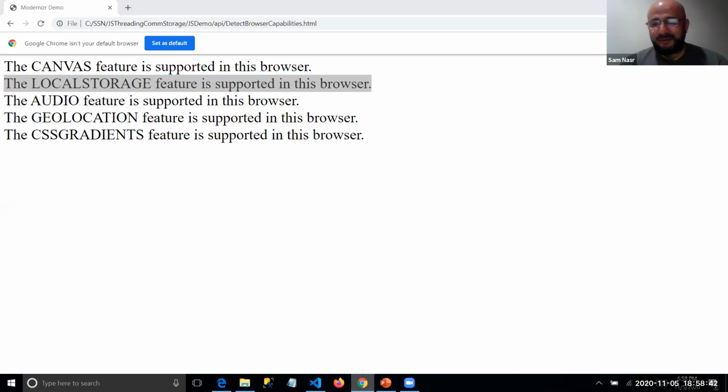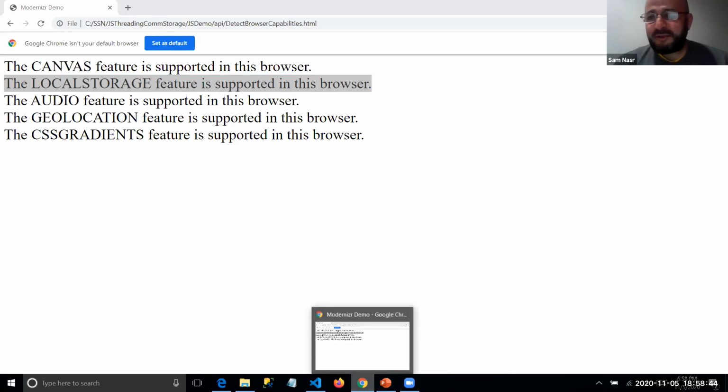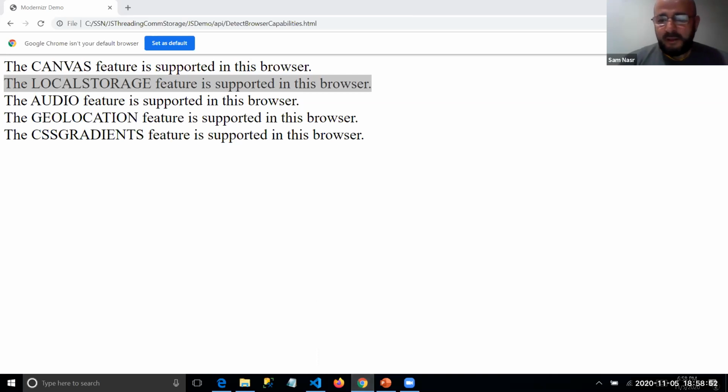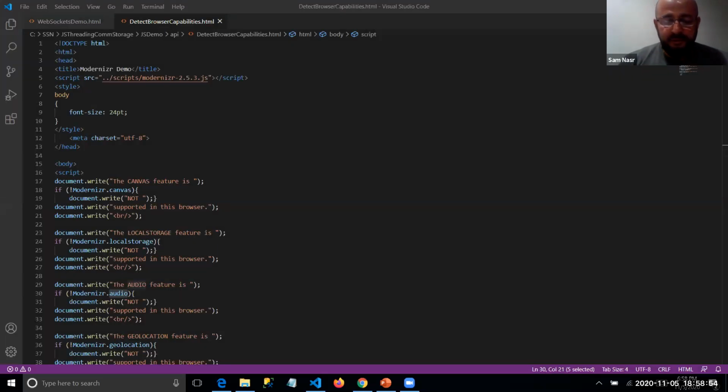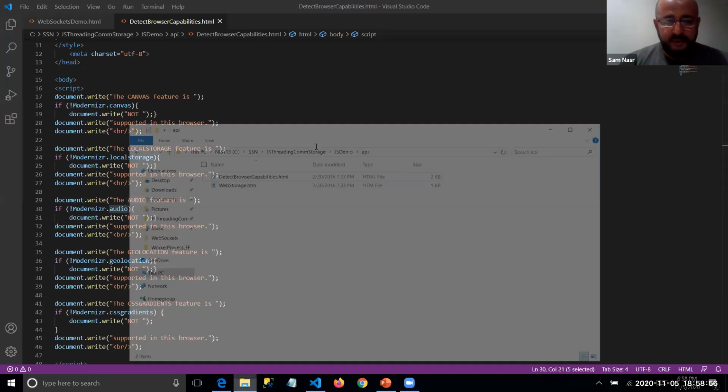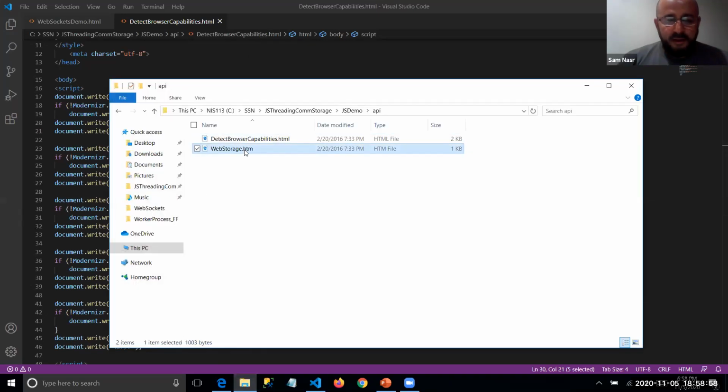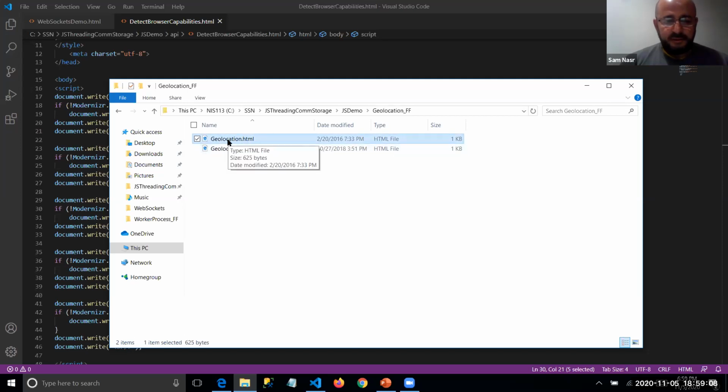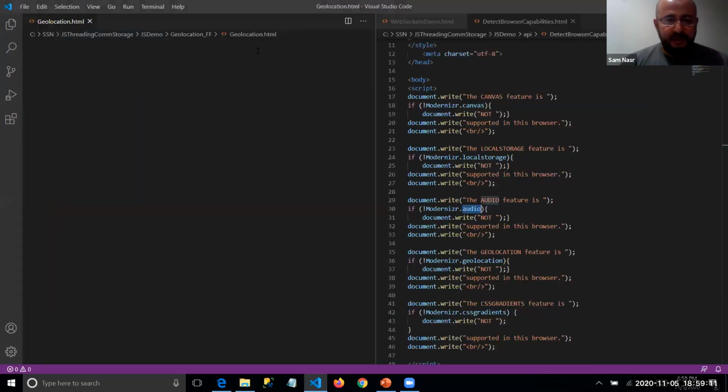But yeah, whenever you're catering to the web, you have to be able to cater to a variety of different users. And so this is a great way to find out what you're working with. So let me close that and we'll go back here. All right, so with web storage, actually we talked about geolocation first, so let's do that. So with geolocation, let's take a look at that page.